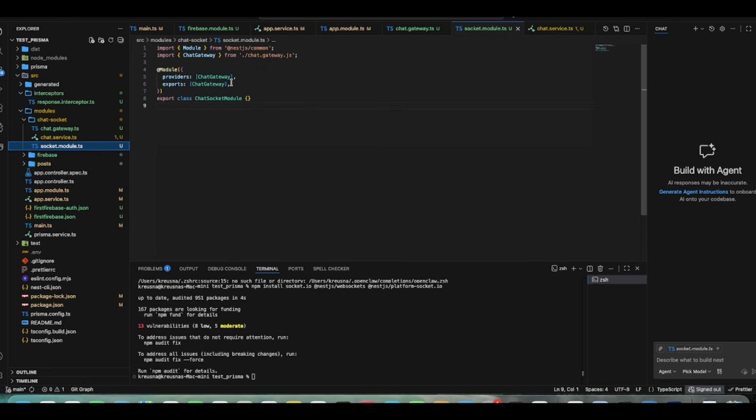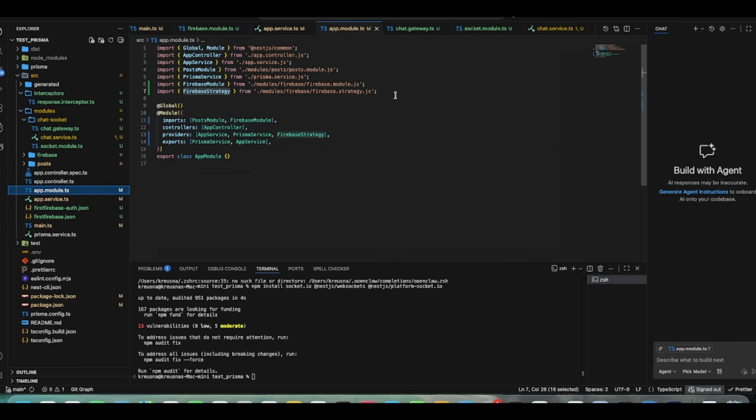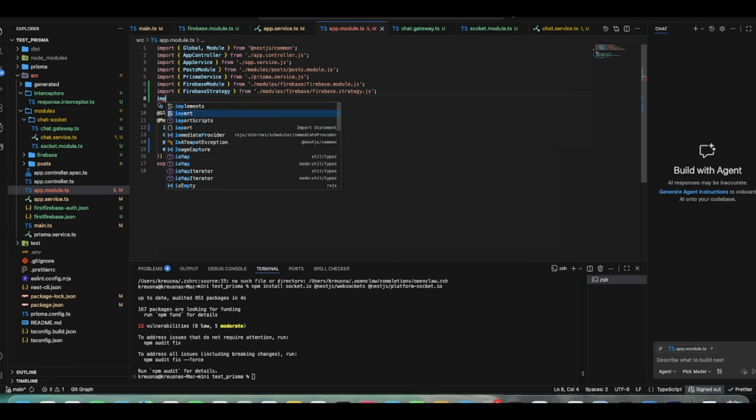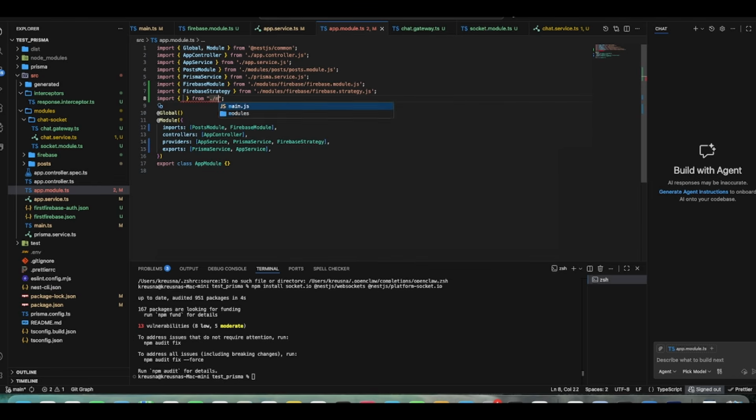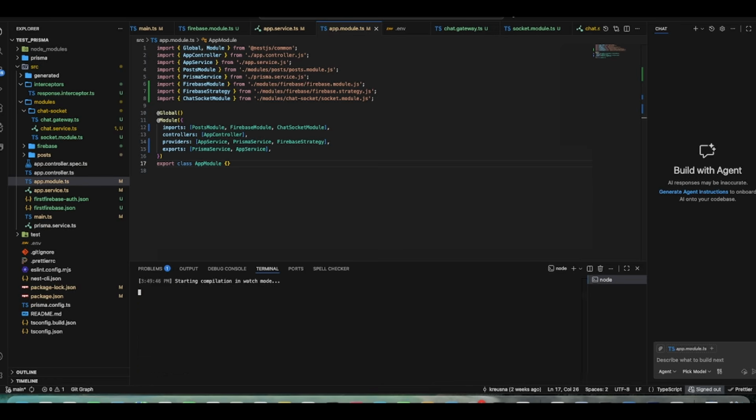To make this work, we must update our module configuration. Add the chat service to the providers array in chatsocket.module.ts. This makes the service available for injection into the gateway. Finally, navigate to app.module.ts and import the ChatSocketModule. By adding it to the imports array, you bootstrap the entire WebSocket logic into the main application lifecycle.